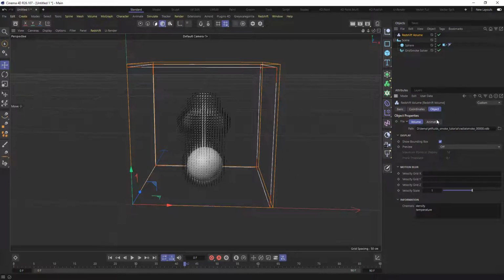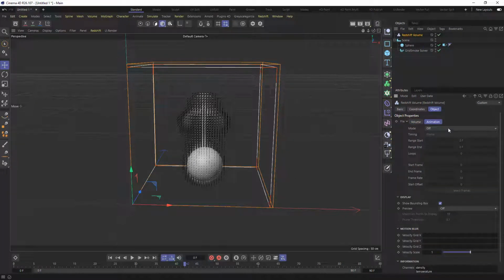And now under the animation tab, you want to change the mode to simple, and come down and press detect frames. And it's going to detect the number of frames that you have in that folder. Currently we have 42. If I was to do the whole simulation there, it would be 90.